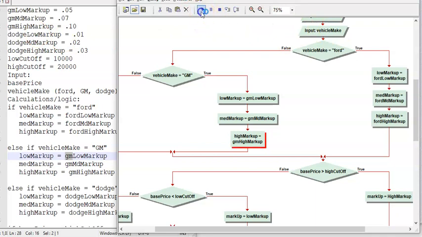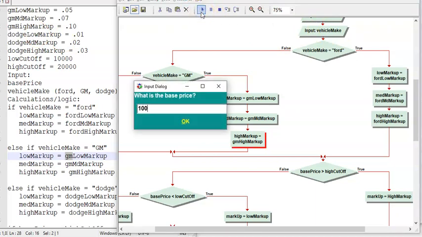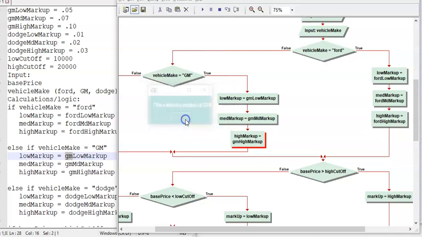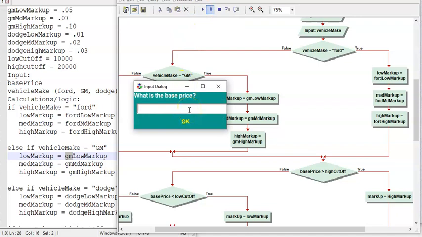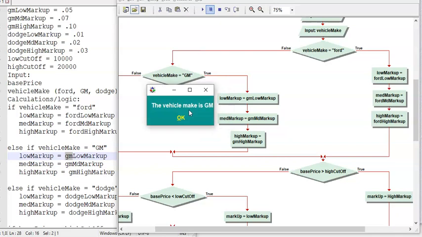So let's go ahead and test it. If it's $100 and it's GM, I'll go ahead and copy that. And $100 GM, $5 is the markup. See, so 0.05. So that's working. And then we can go ahead and run it again. The base price is 20,000, and it is GM. 20,000 GM 14. So you can see it's 7 times 2 is 14, so that's working.